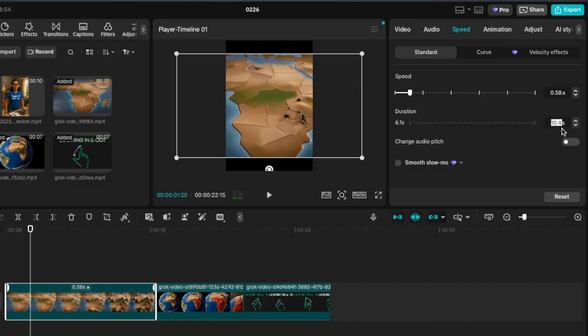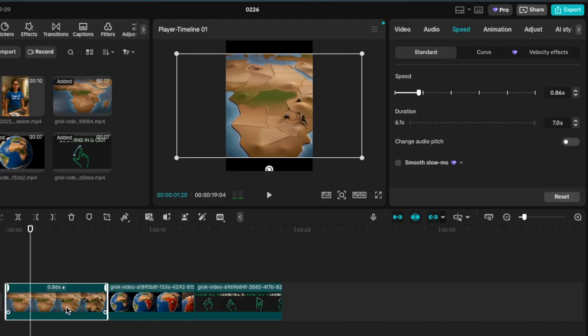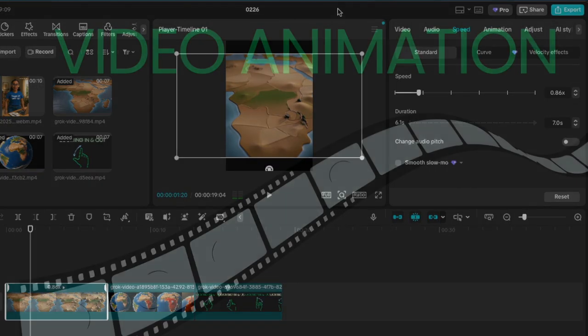So you can type the seconds that you want. Say, for example, you want 7 seconds and you press enter, and then it'll adjust the speed depending on how much duration you want. The duration is 6 seconds. If you make it 7, meaning it's slower, then it slows down the video, and you can see on your timeline that the video's time has decreased or increased.